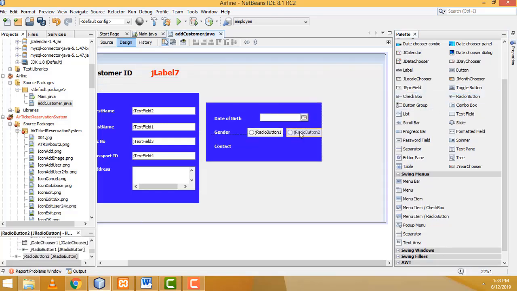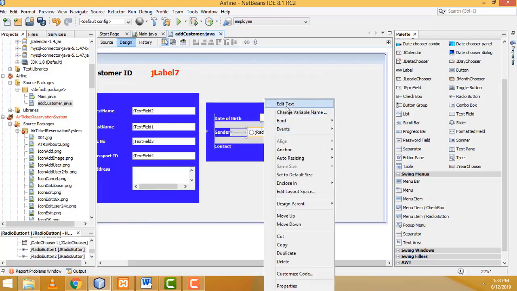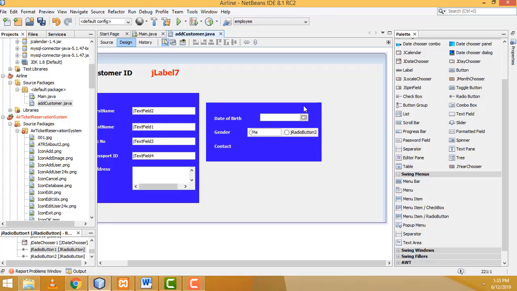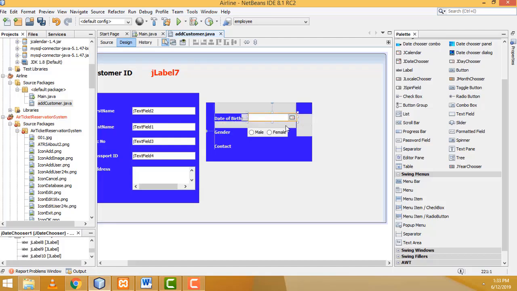Right here. This one should be male, this one should be female. That's the stuff you have to do. Simple.